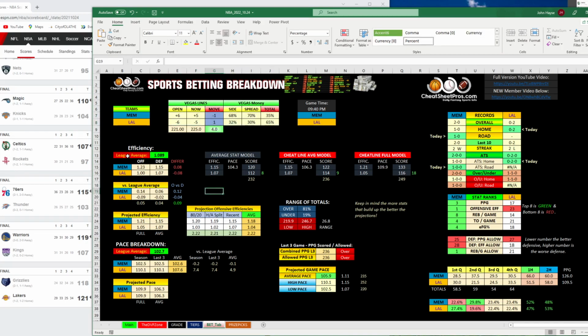If you do want to know what these are, a basic model to project NBA games is projected efficiency, and that's points per 100 possessions. So league average here is 1.089. So through all of last year, we could say 1.089, or let's just round it up, say 1.09 was the offensive efficiency across the board. That means for every 100 possessions, the average team would score 109 points. So 1.09 means 109 points per 100 possessions.